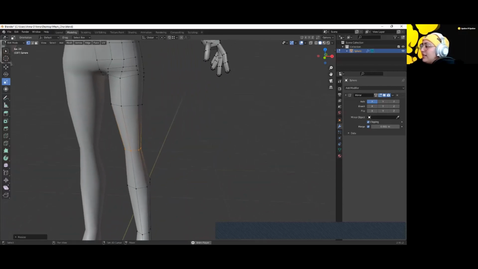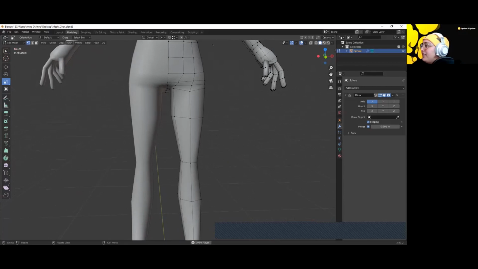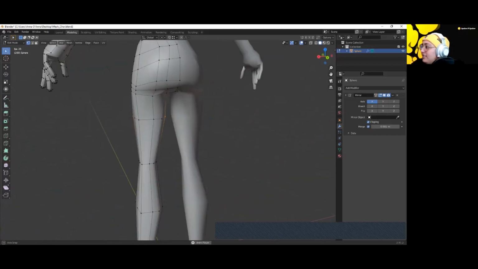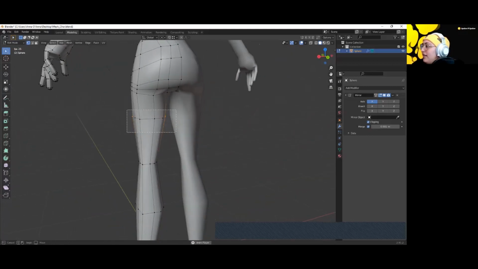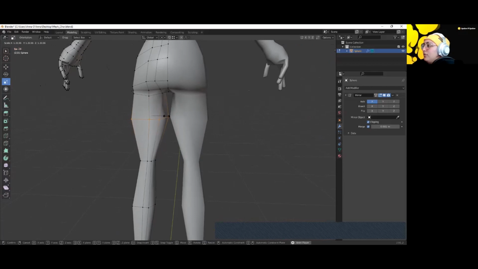Let's get on these thighs, guys. Thick thighs save lives, right? That's what I got. So she's gonna have thick thighs. Make sure we get all that, and then we go to the scale. Oops. Whoa, way too thick.